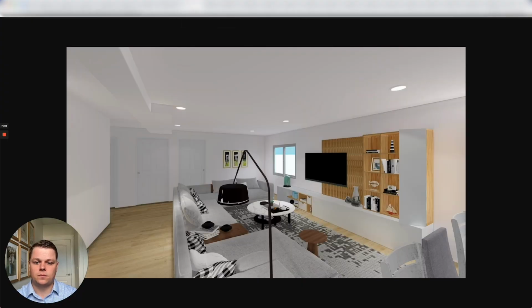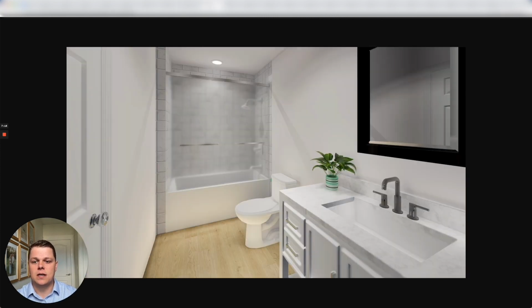So this is the living room of the same basement example that we're looking at, and you can see how that fits and how much space there is to have sofas and furniture and things. This is an example of the bathroom.